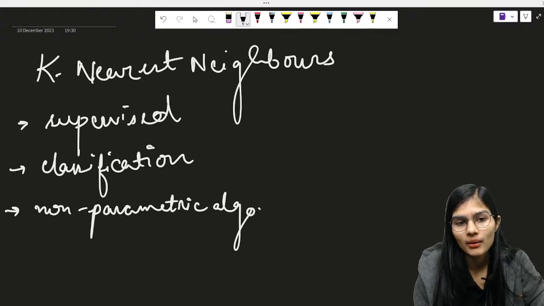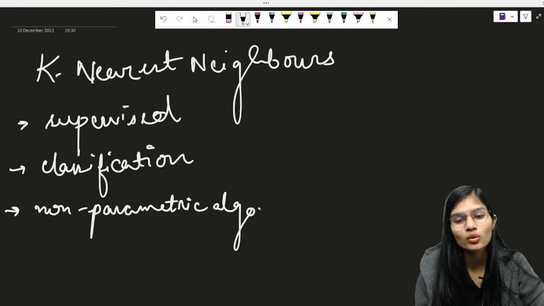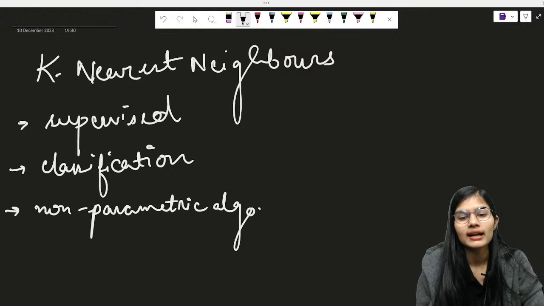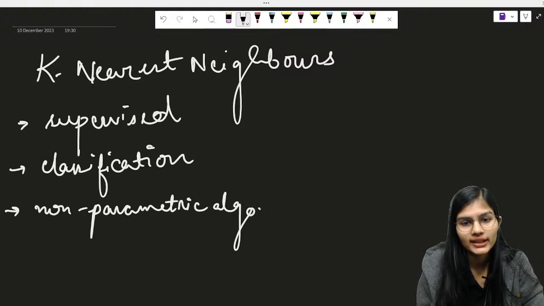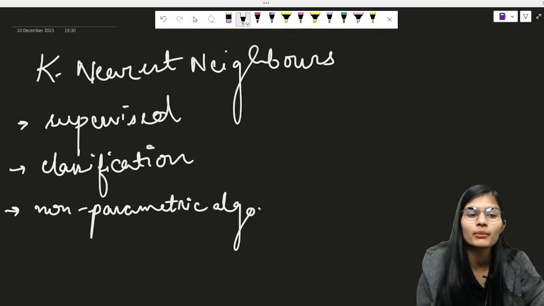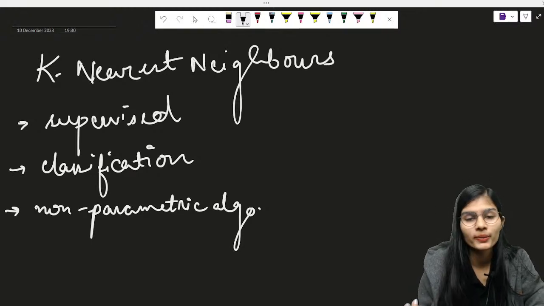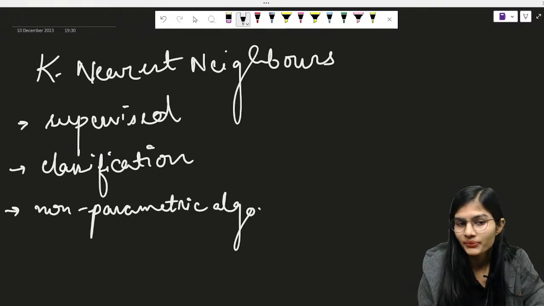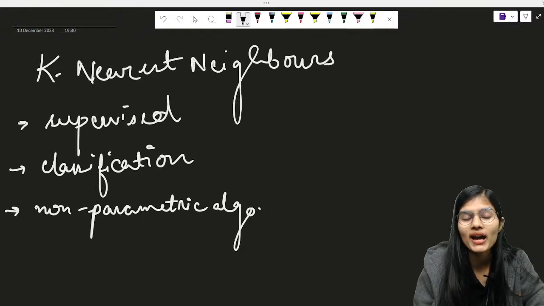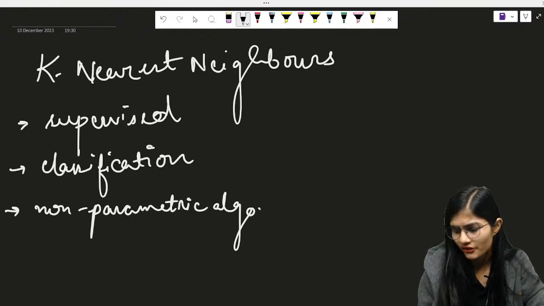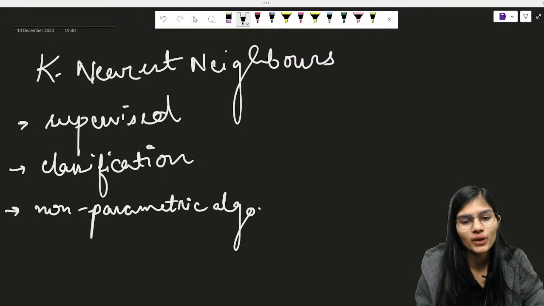Whenever you have data and you just have to do the analysis, and there is no use of making any assumptions, there we say KNN can be perfectly used. It is a supervised learning algorithm, used in classification problems, and is a non-parametric algorithm. Fine, that is what you have over here.